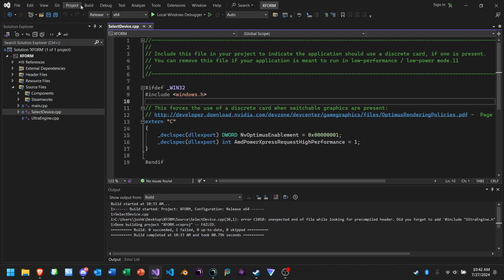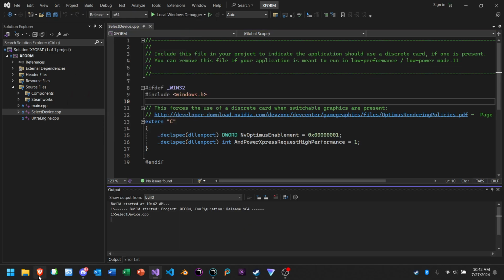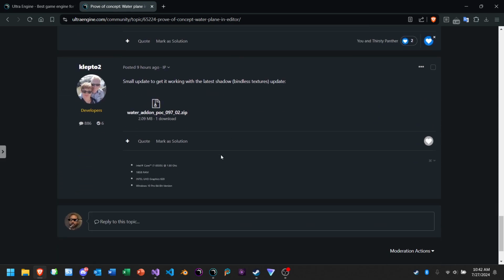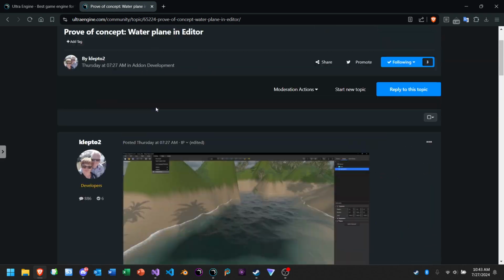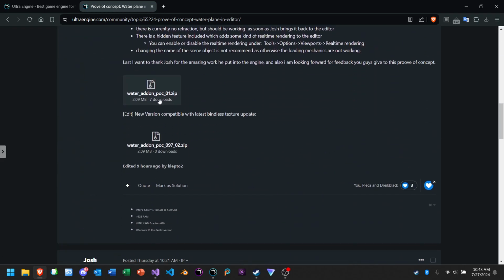So we can download the water from the forum, right? Yeah, it's right here. He just uploaded another version of it, and then here was the first version, and the new version is also up here. So I guess this would be for 0.96 probably, and this is for 0.97. Can you include this in existing projects already?